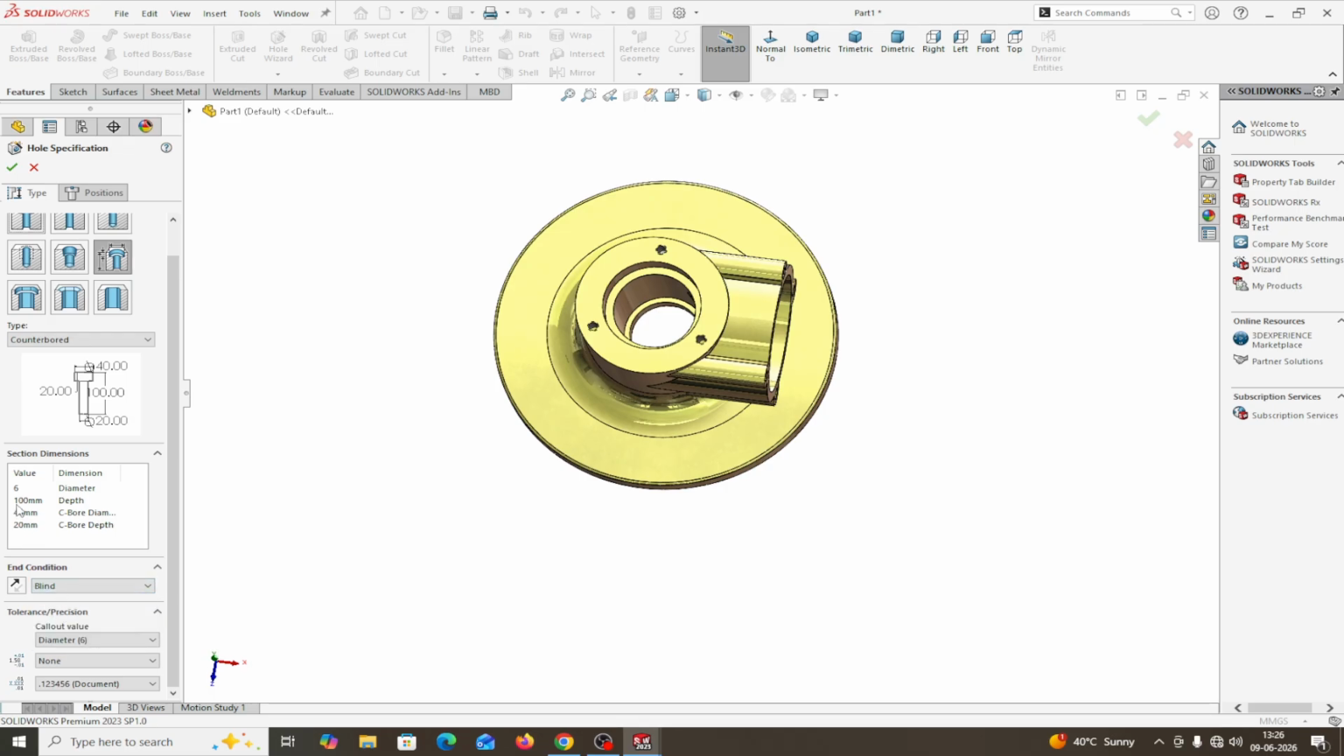Only in case of blind, now you can change it. But I am taking the option next. If you take any other option in addition to blind, through all this one, you can't change this one. Okay, I am taking up to next option for the main hole.